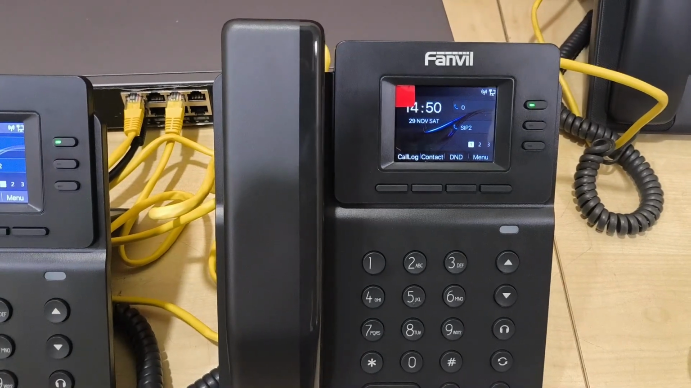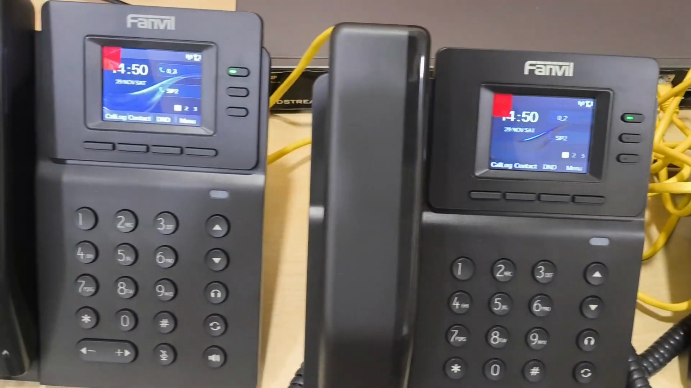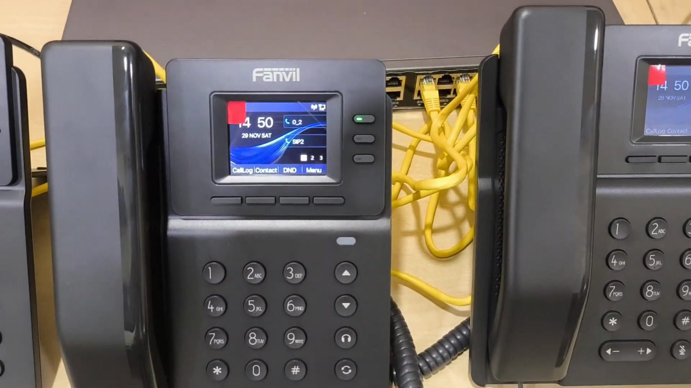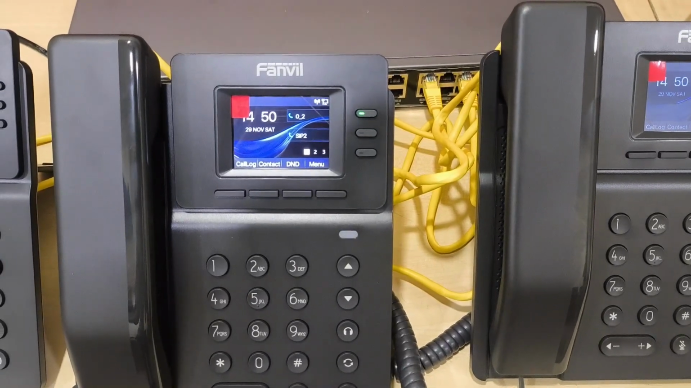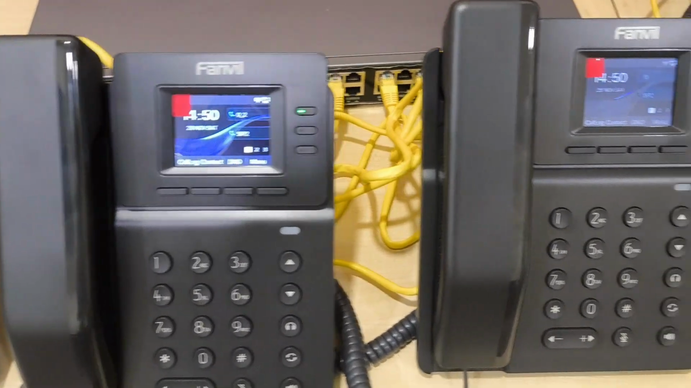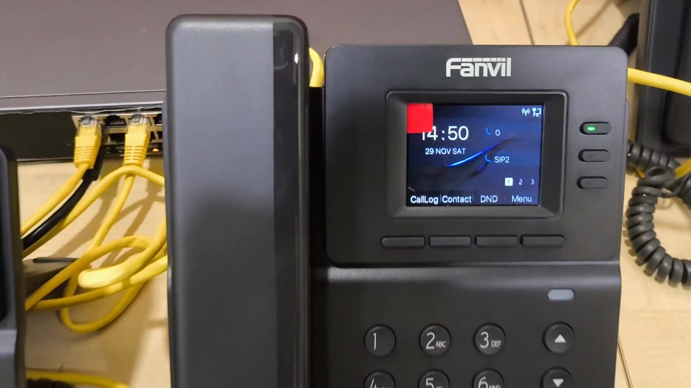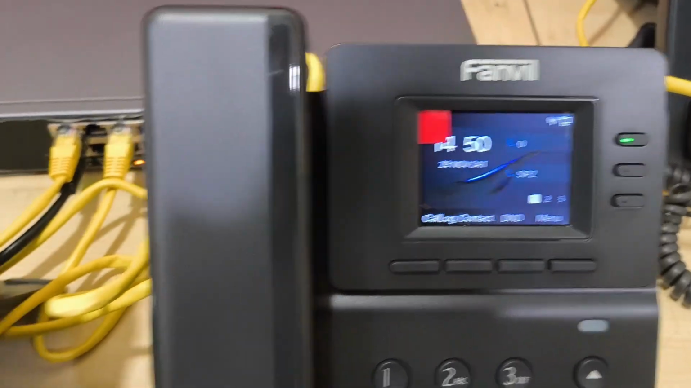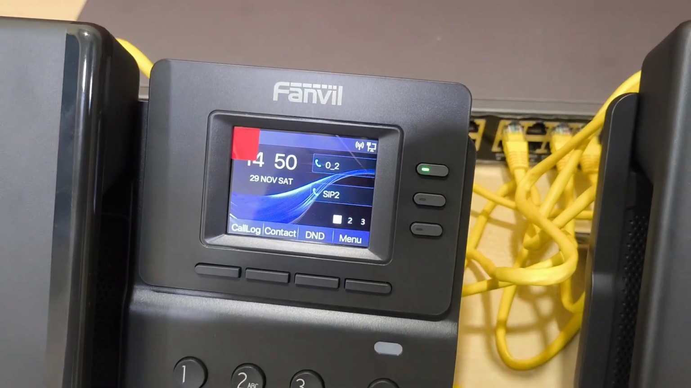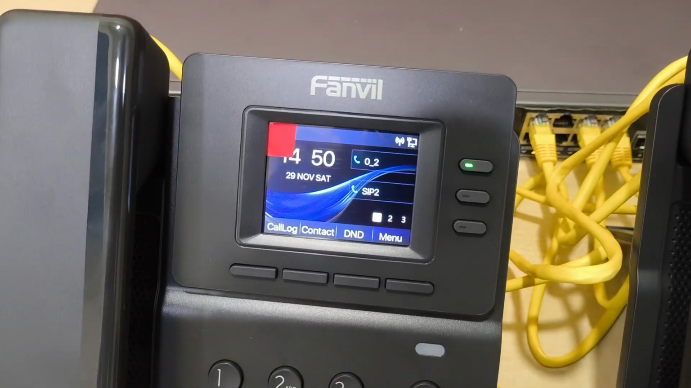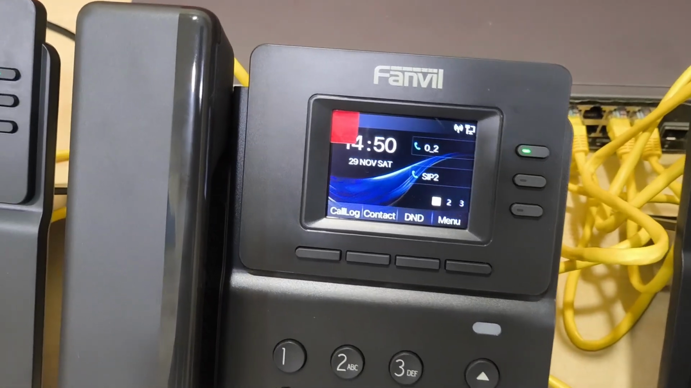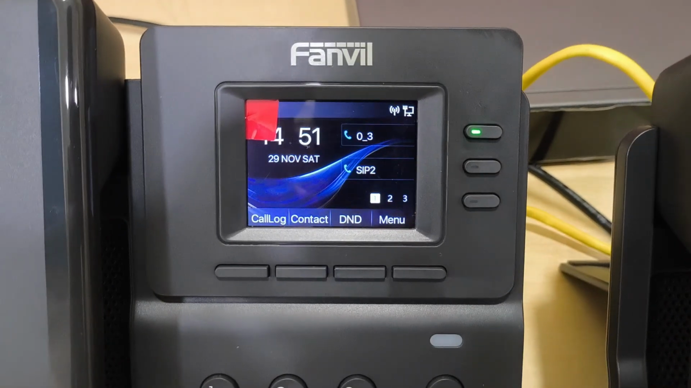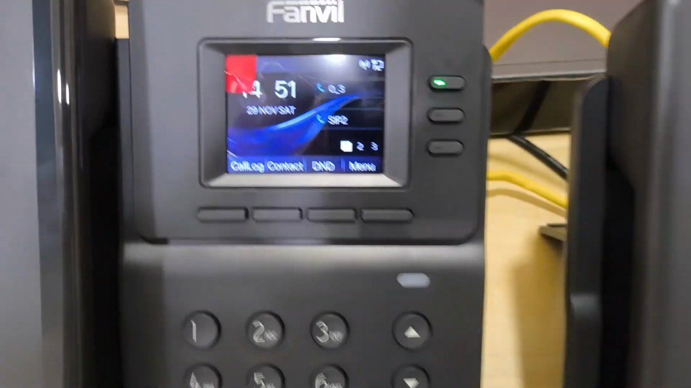So we have 3 Fanvil IP phones and we have configured them in the SIP hotspot configuration. All 3 phones are registered without a PBX, and you can see the extension number. The hotspot server phone has 0 by default, and the next phones will get 1, 2, 3. So this phone has extension 2, and similarly this next phone has extension 3.